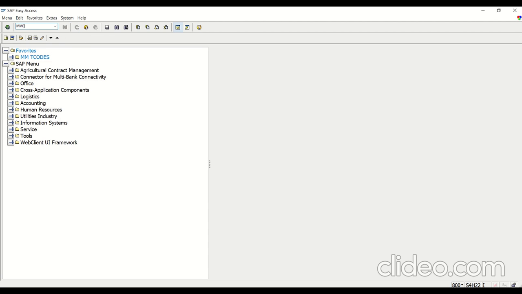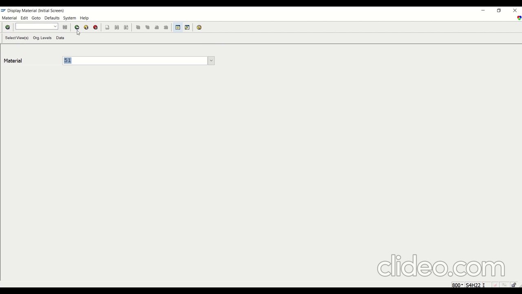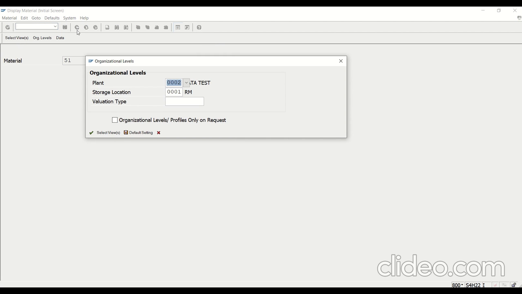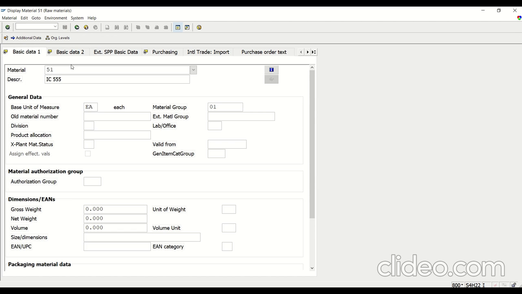We can go to display mode MM03 and again display the same material. Fine. We can also check the table level data in the MARA table, MARC, etc. So now we have created the material with MM01. Let's try to create the same with the BAPI in SE37.